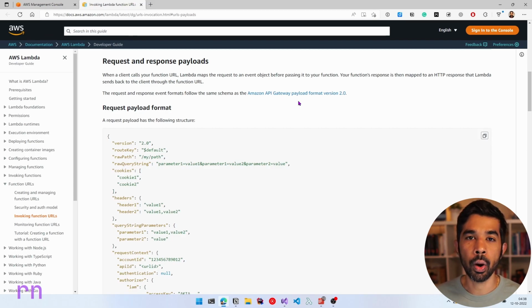API Gateway provides much richer features and control over the API endpoint. Function URLs provide minimal functionality compared to them. However, let's keep moving and see how we can build the function URL. So for this case, the request payload needs to map exactly the same as the API Gateway payload.